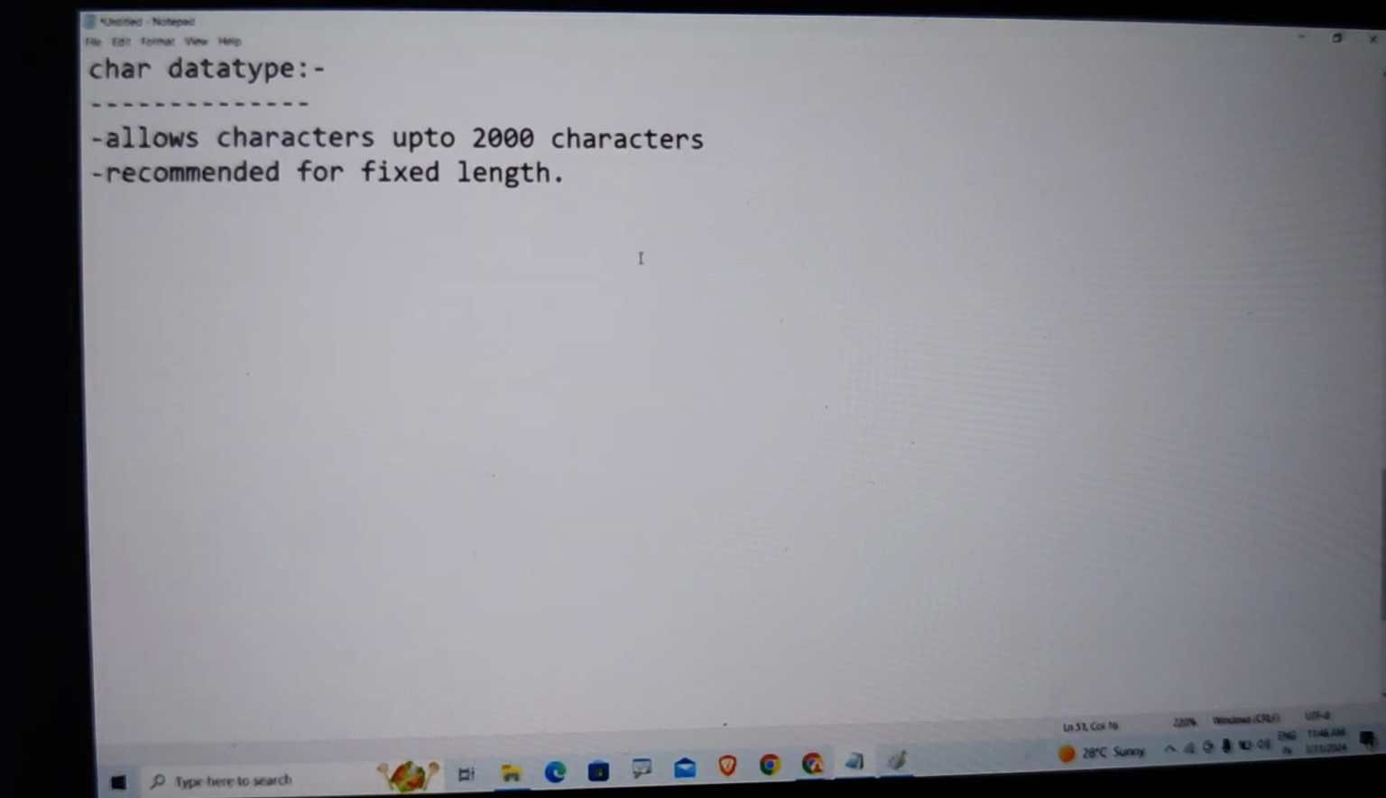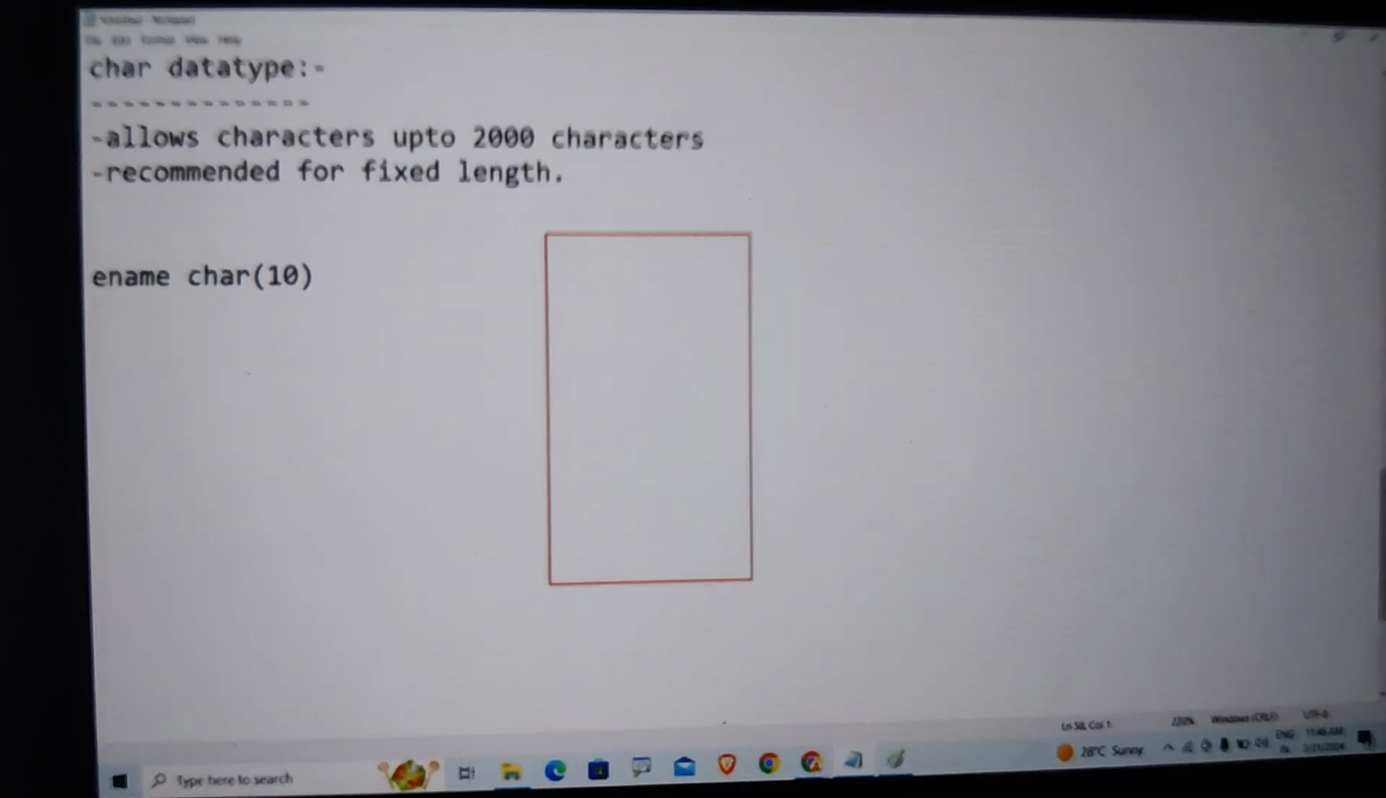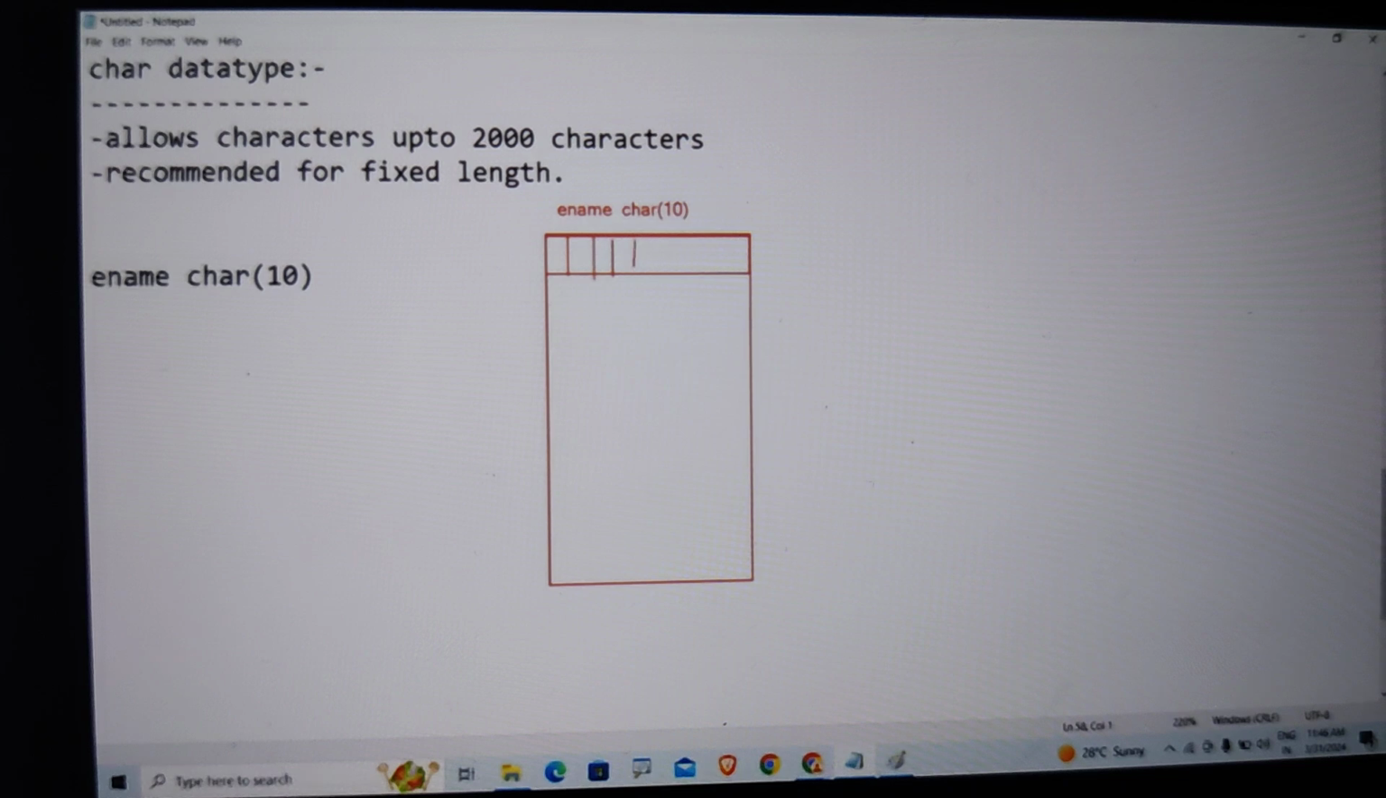For example, the first column name is enum, and my data type is char, and you can mention the size. So the column size will be 10 characters it can store. The column name is enum, and the characters it can store is 10. It can store the first character, second, third, 4, 5, 6, 7, 8, 9, and 10. So in total, 10 characters can be stored at maximum.